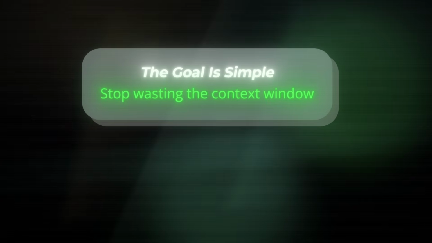So in this video, I'm not going to show you how to delete token limits. That is not the promise. I'm going to show you how to work in a way where token limits rarely become the thing that stops you. The goal is simple. Stop wasting the context window.